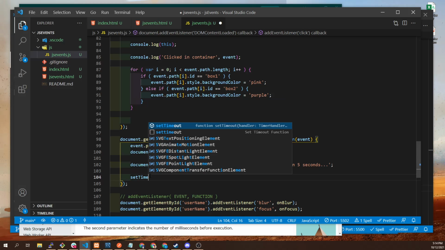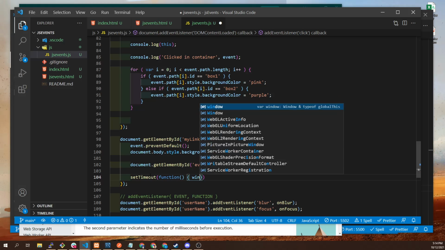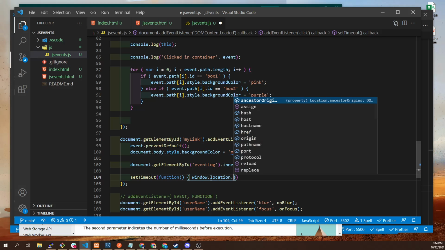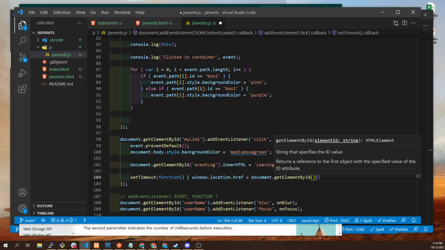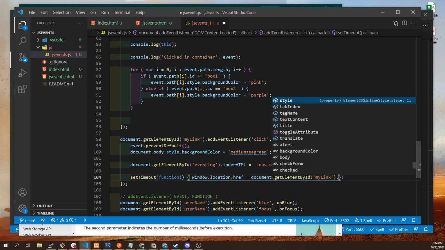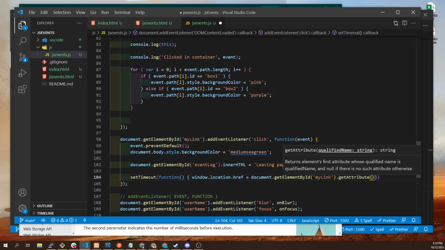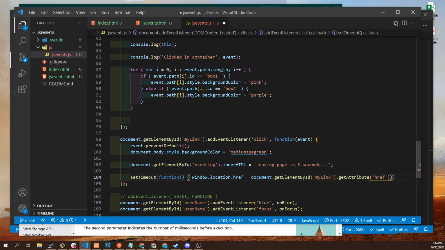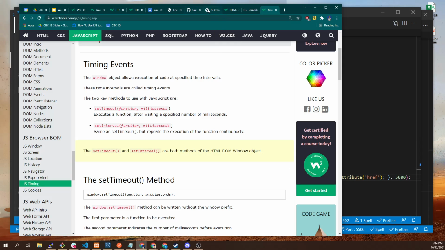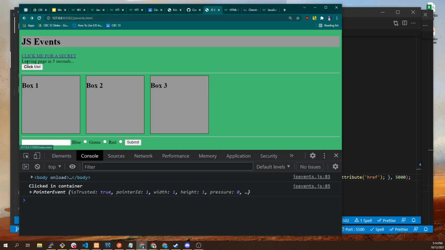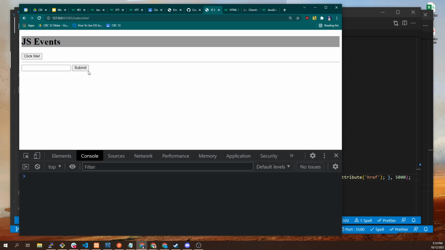So let's say we wanted to setTimeout, and we said function window.location.href equals document.getElementById myLink dot getAttribute href, right? So we're going to take whatever the link value is here, and we're going to go to that in 5 seconds. So 5,000 milliseconds. Right? And so now on our page, if you've got JavaScript turned on, you're going to see "Leaving page in 5 seconds." We're still going to go to this page. The link is still going to work, but we did some things in between then.